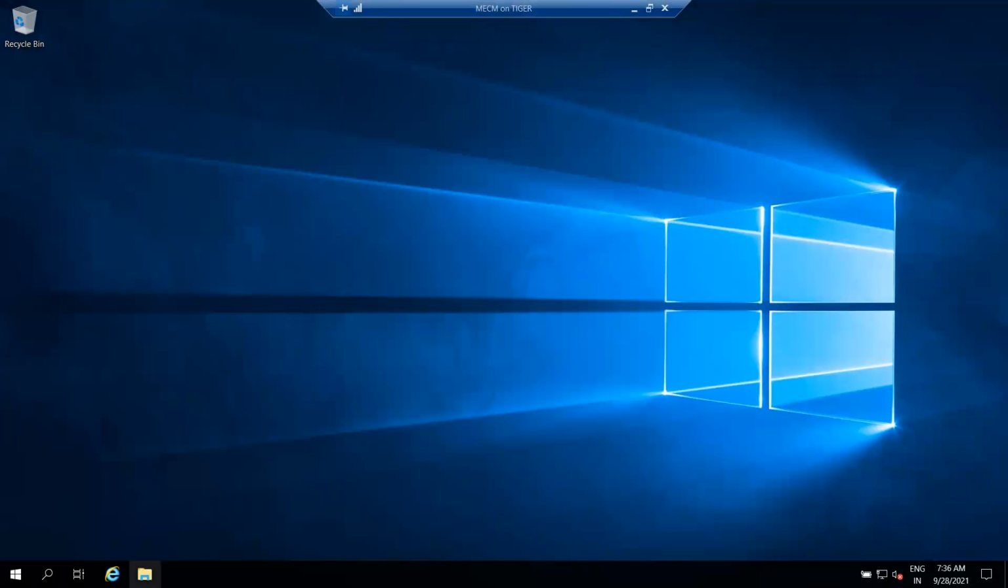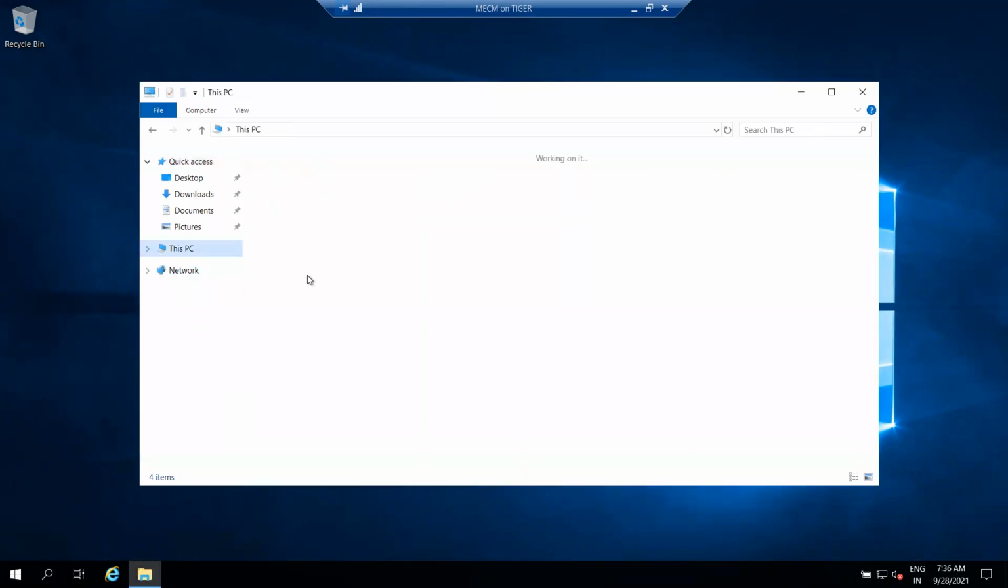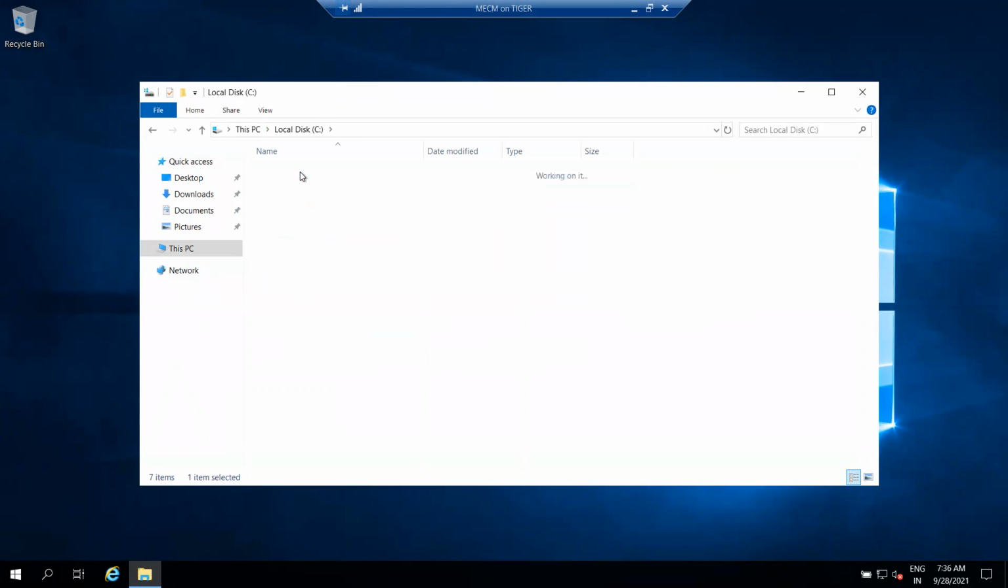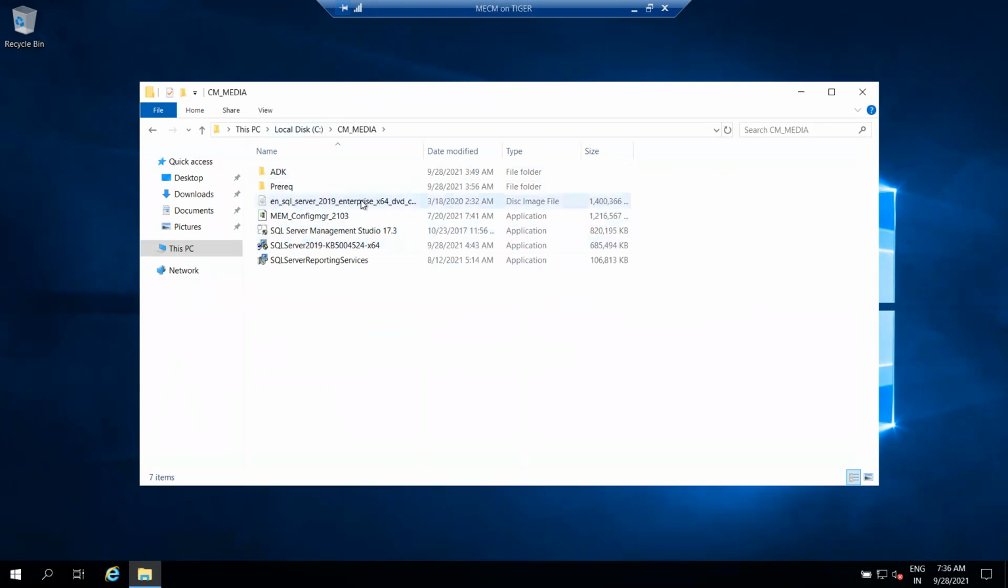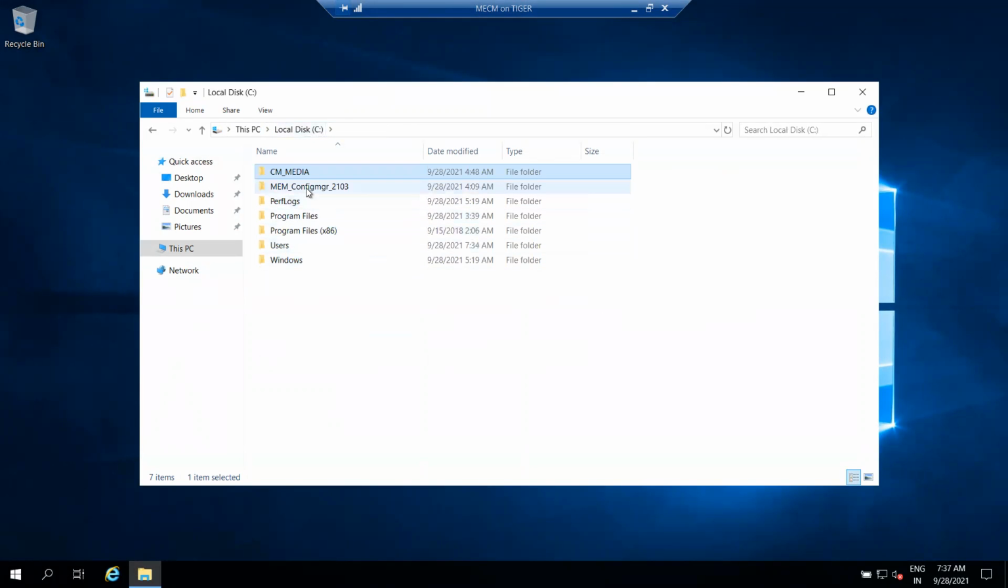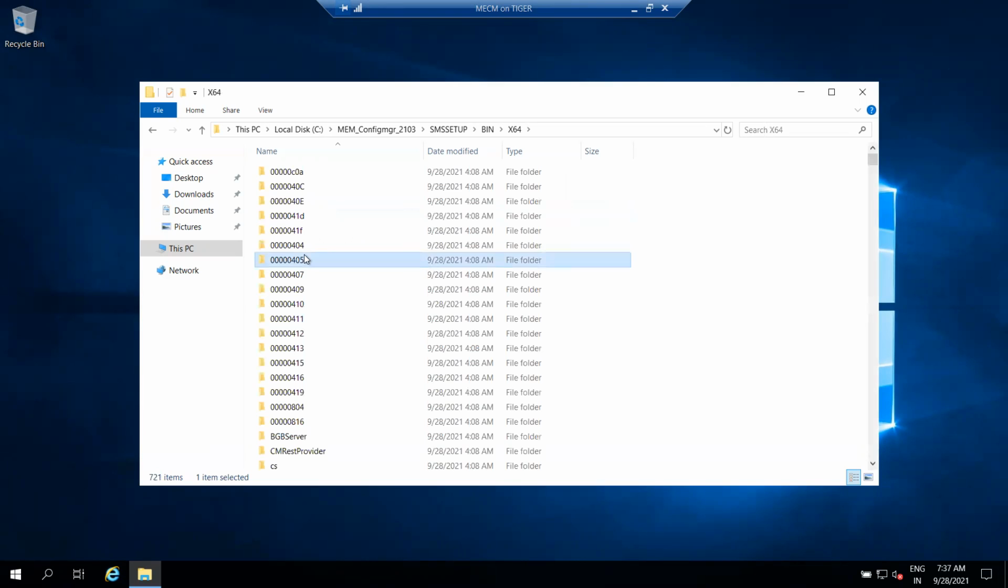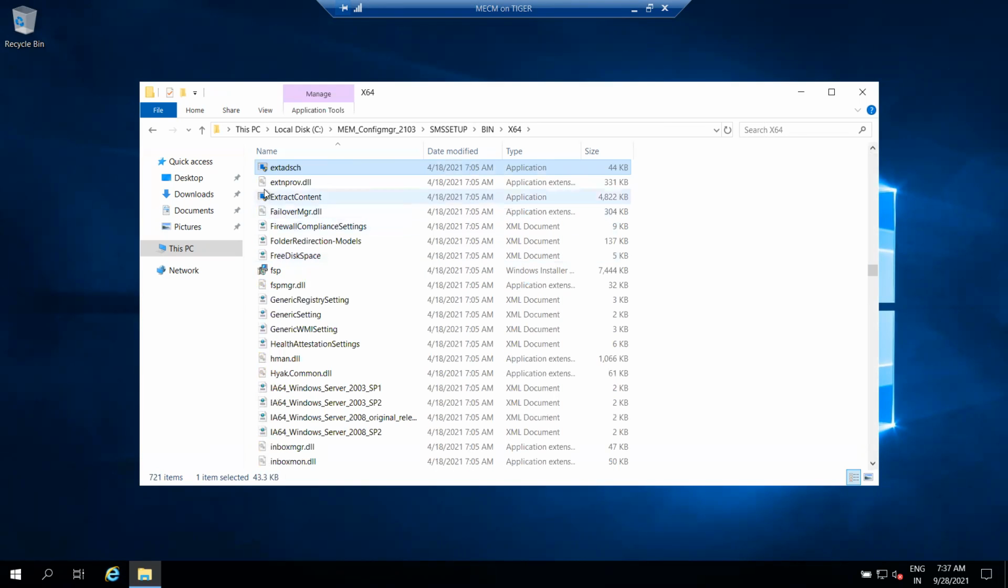So this is my SCCM machine, and in my SCCM machine in C drive, I have already copied some media. So I already copied all SCCM installation media. If you open this, you will see there is an installer file for our SCCM 2103. Whenever you extract this file, it will automatically be extracted on C root. So in this folder, there is a folder SMSSETUP, bin, x64, and in this particular path there is a file extadsch.exe.